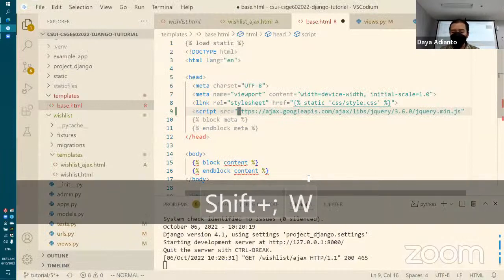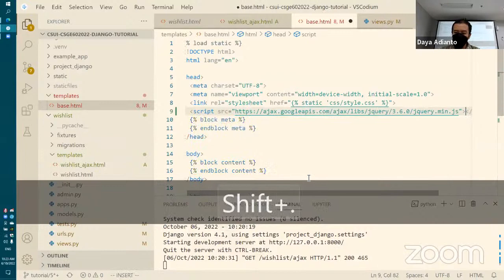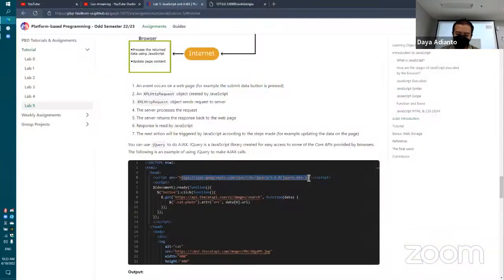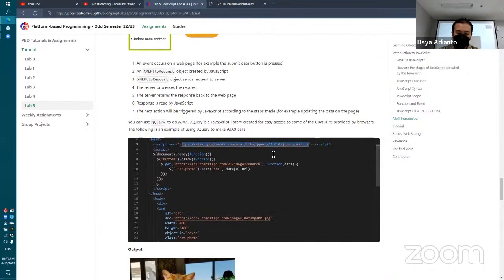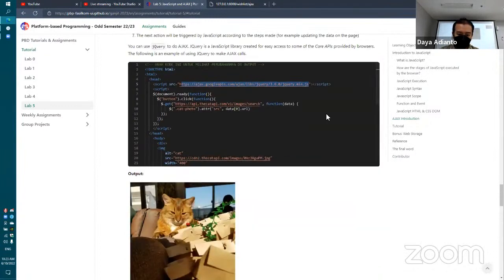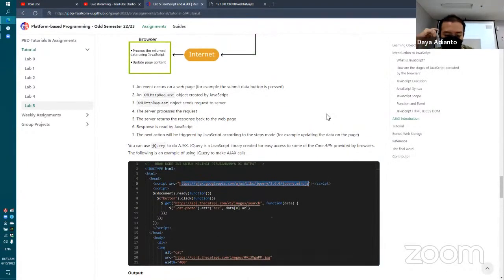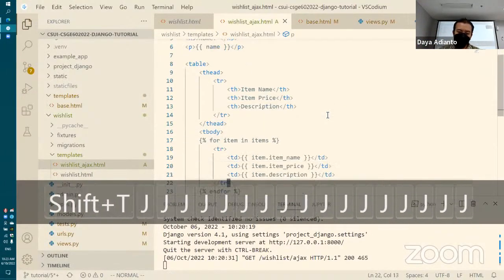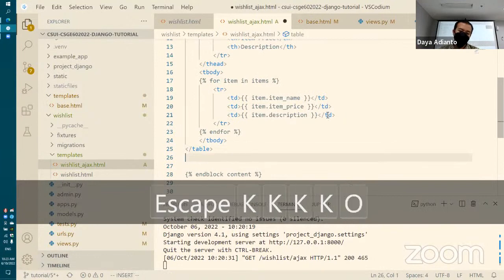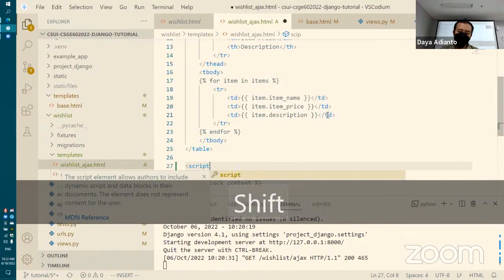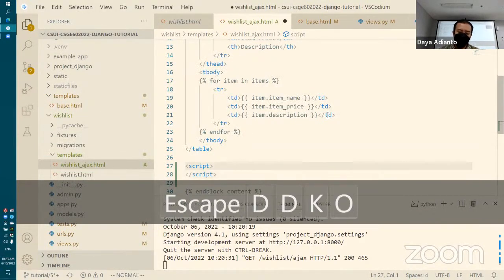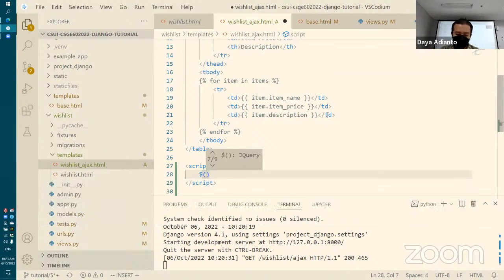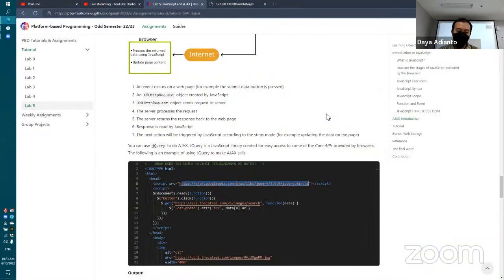Missing the H. Now, what else do I need to prepare? Okay, and now in the HTML page, create a new JavaScript tag, and this script text should contain the jQuery code.